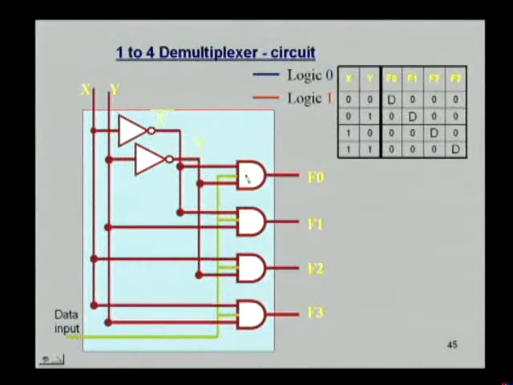Now the first AND gate, since it also has this data input, if data input is 0, F0 will become 0. If data input is 1, the first AND gate output will become 1. That is, simply F0 is following the data input. Hence in the truth table it is shown like this: F0 will be D for XY 0 0 combination. Similarly for 0 1 combination, F1 output follows the input data line D. For 1 0 combination, F2 follows D, and for 1 1 combination, F3 follows the data input.